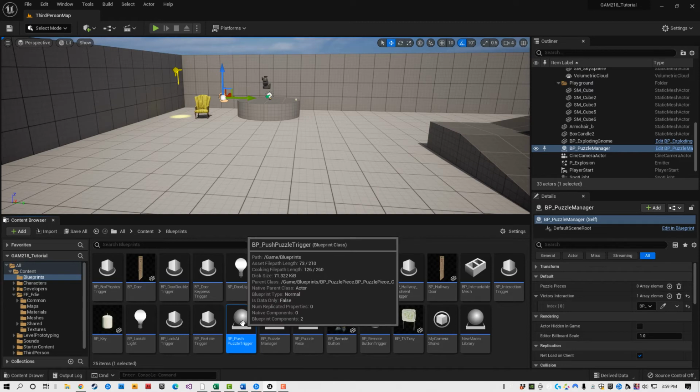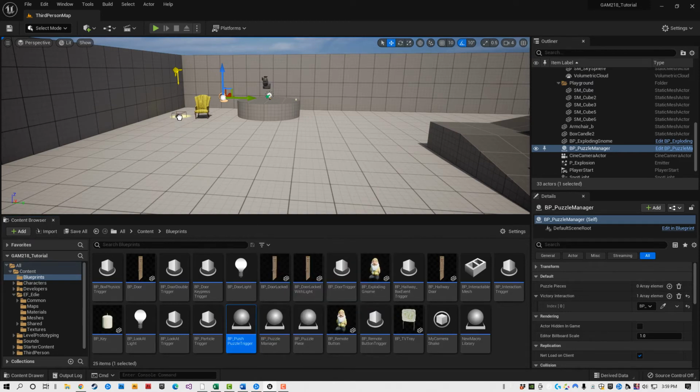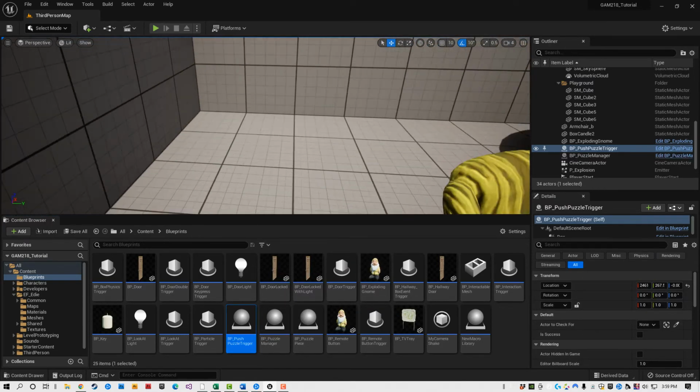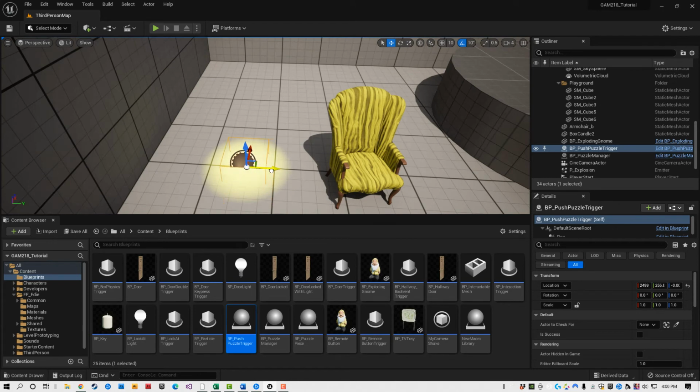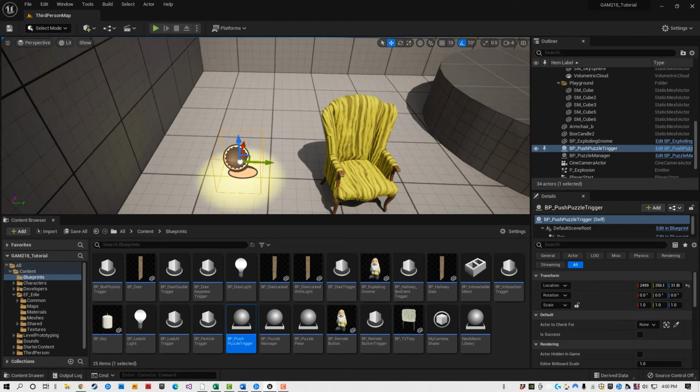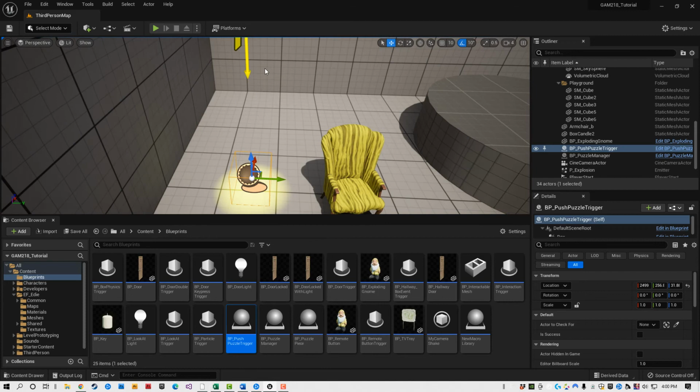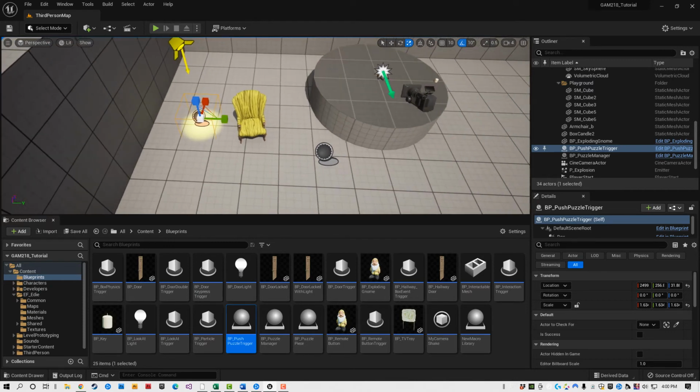So if I bring one of these into the world, I'm going to put it in my spotlight here. So now my object is sitting in the spotlight so that we can say, if you enter that spotlight, I may need to scale it up to be a little nicer to my players, so they don't have to be in the center. They just have to be partially in. If something is in that spotlight, we'll check for it and set the success as true or false.